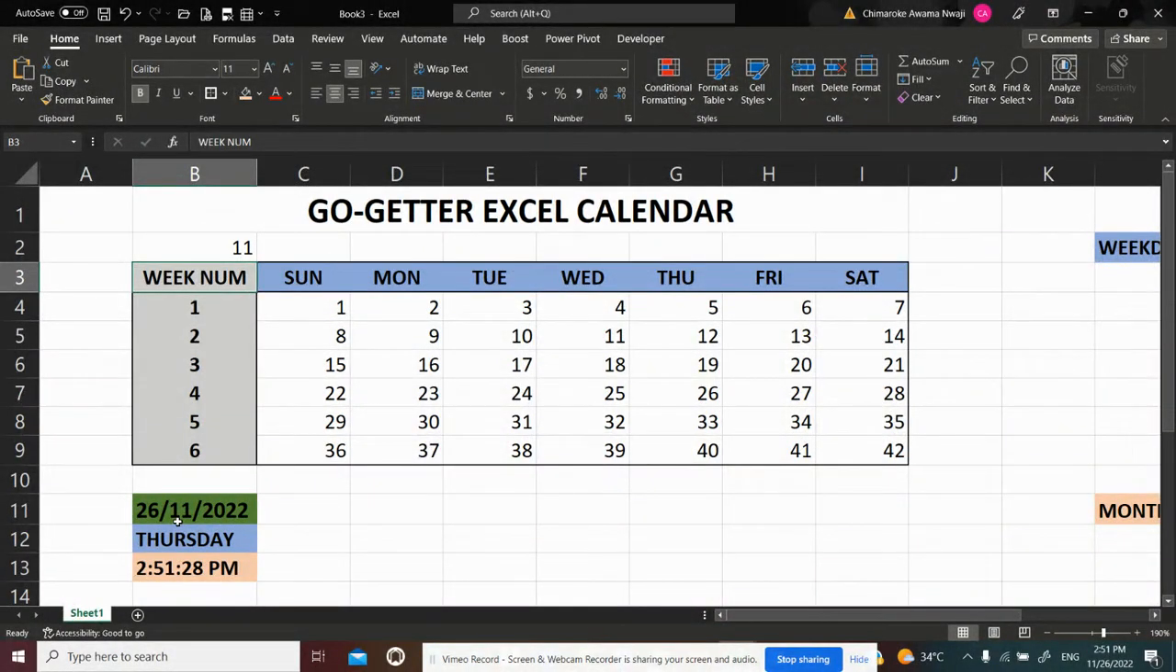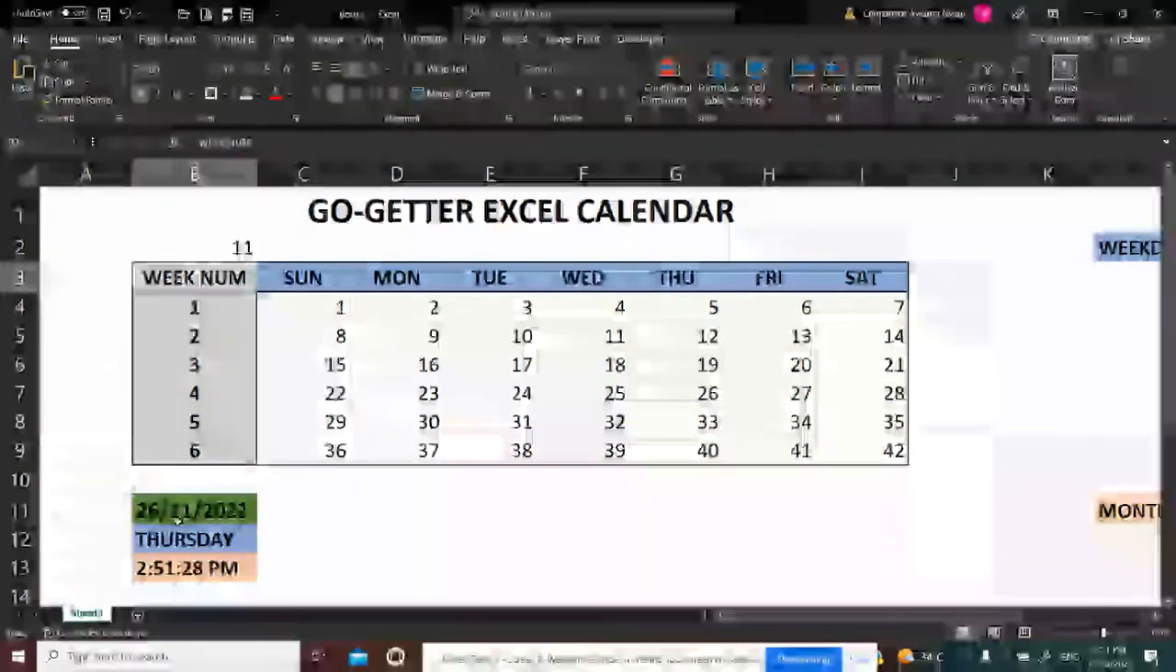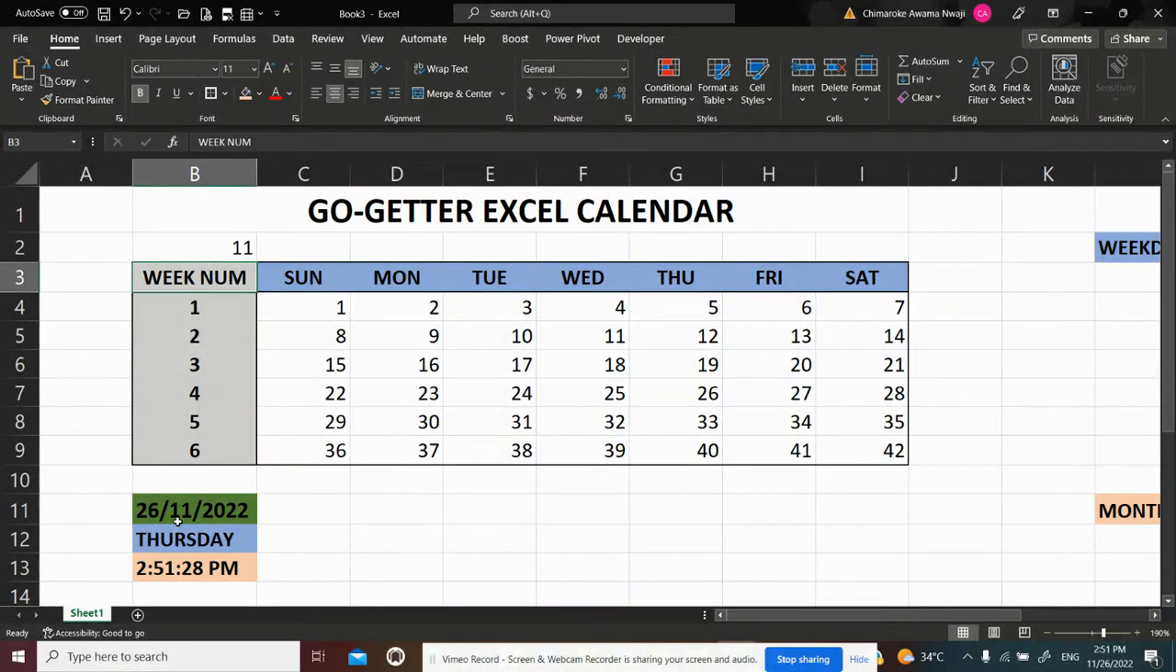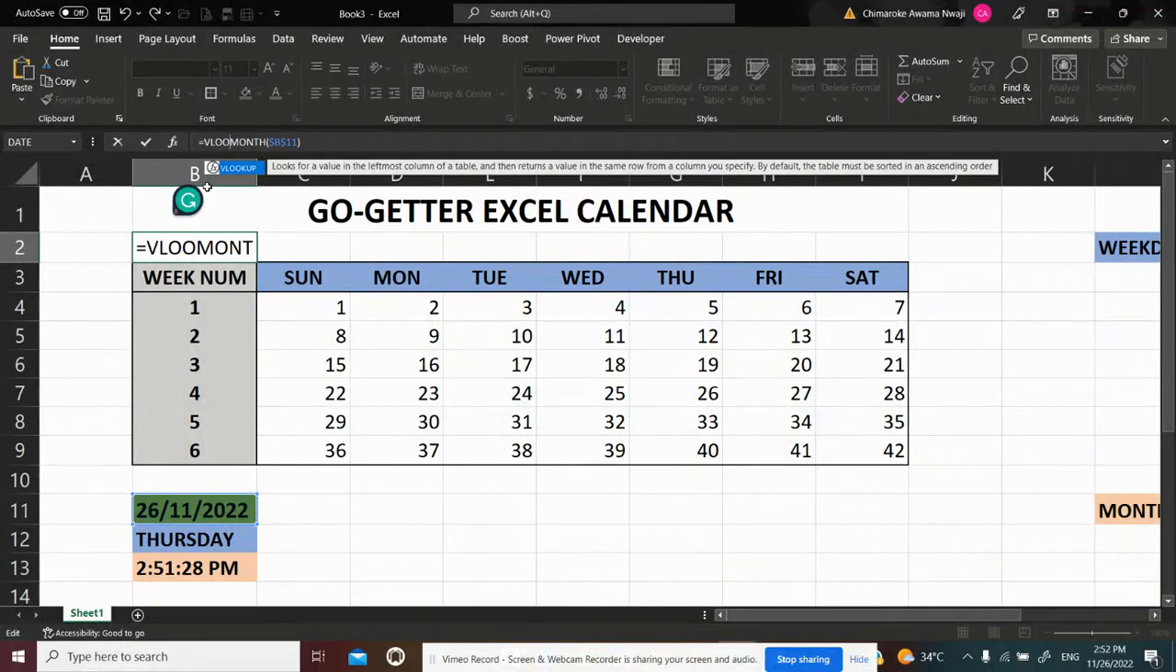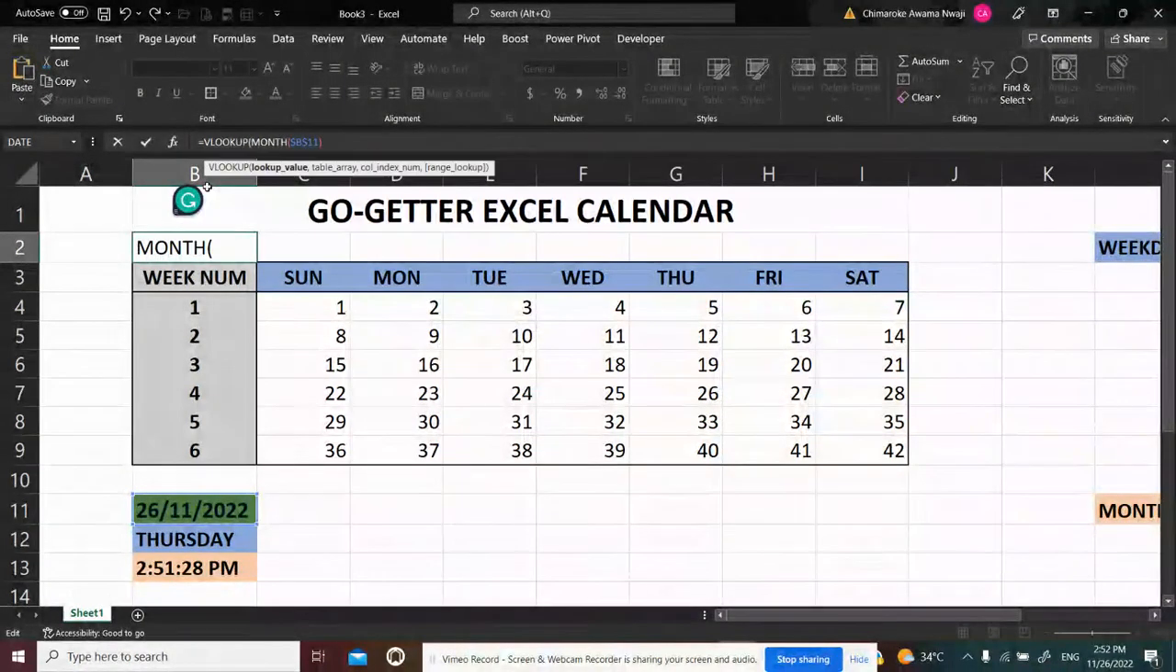Now, I don't want to be seeing 11. All I need to be seeing is November. Whenever it shows me 11, let it display November. If it shows me 12, let it display December. So once again, I'm going to use the lookup function and I'm going to replace it. So I'll come here and I will say VLOOKUP, open a bracket. It asked for lookup value as the first argument. This month function we did is our lookup value.